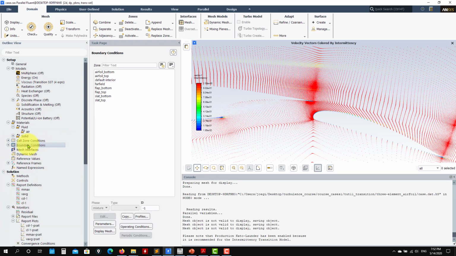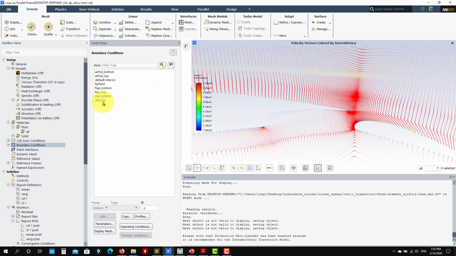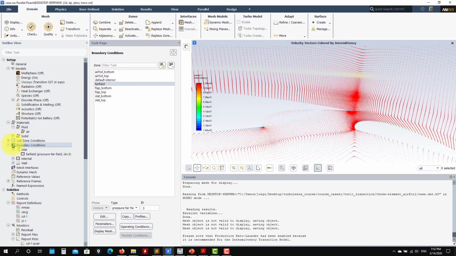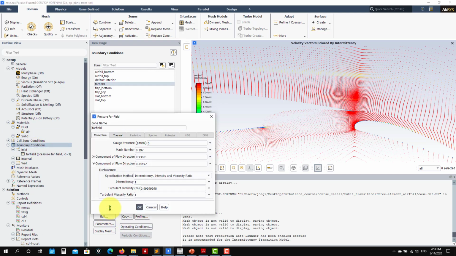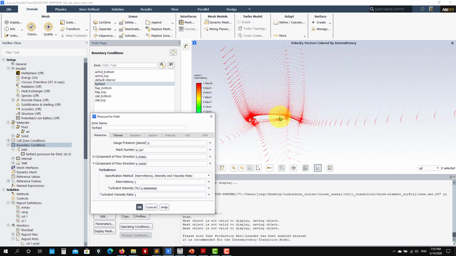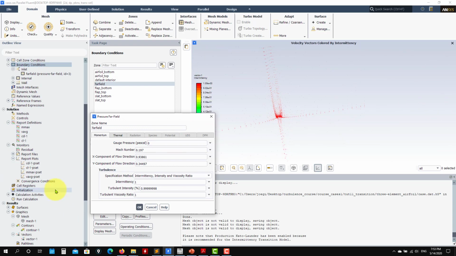Here I just want to mention that we divide the airfoil in different sections. You see that you have top and bottom wall for the flaps and airfoil, and we have one single boundary condition. Usually this is a very powerful boundary condition, the pressure far-field, that is only available when you're working with compressible flow. So you need to enable energy. You use it when you have large domains, like in this case, a very large domain.